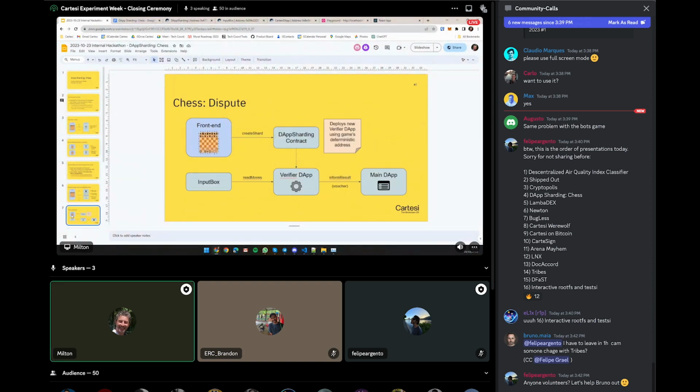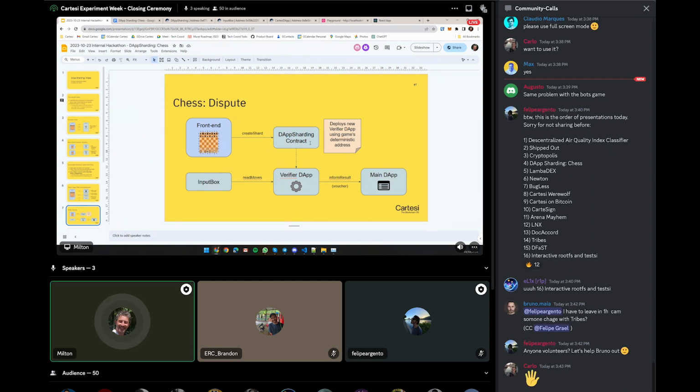If there is a problem, which is the dispute case, the user who detects a problem and is unhappy with what's going on can call this dApp sharding contract to create the shard to verify. That would deploy a new verifier dApp using the same deterministic address that you had before. So you ask the dApp sharding contract what address you should use for this game, and then if you need it, you create the shard, and it creates a shard exactly at that address.